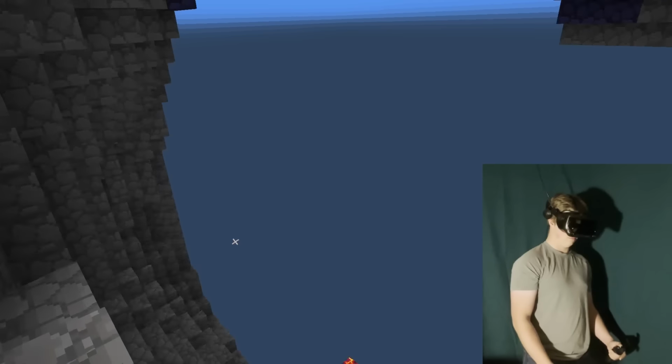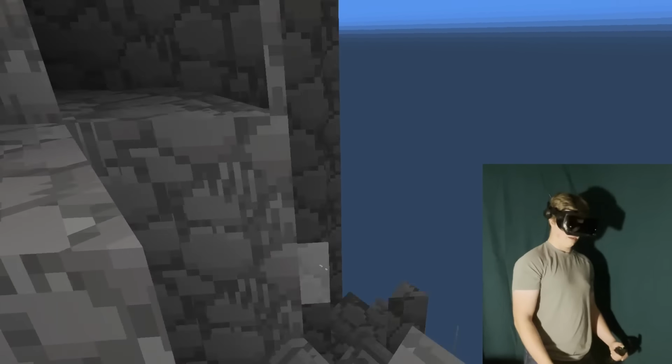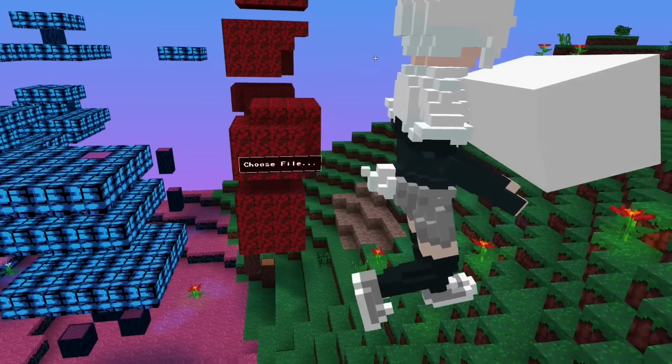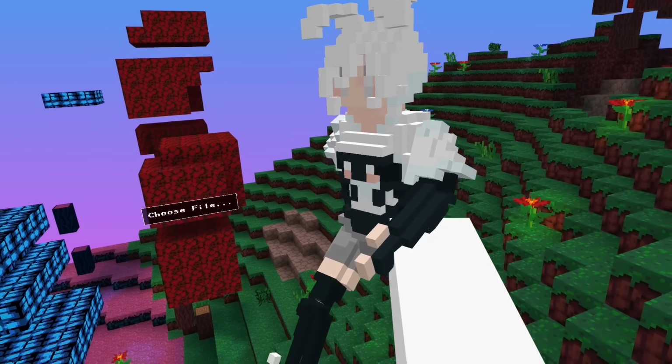The controls are specifically designed to make movement in 4D as easy as possible. Even the skin choosing menu looks much cooler with this mod. Here's some footage of someone playing with the new VR mod.